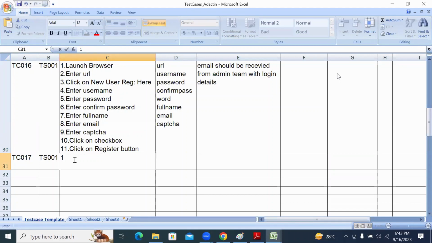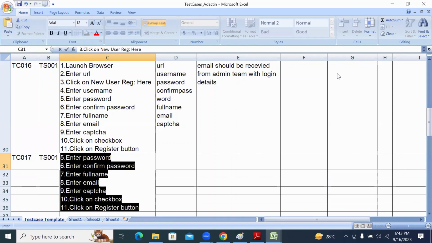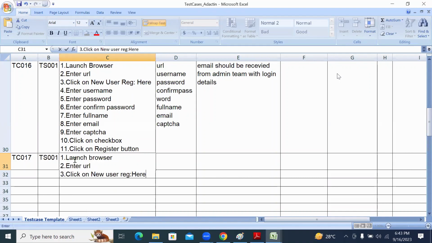I'm taking the first step. What is the first step? Launch browser. Okay. Second step. Enter URL. Okay. And then the third step. What is the third step? Click on new user, register here. Click on new user, register here.